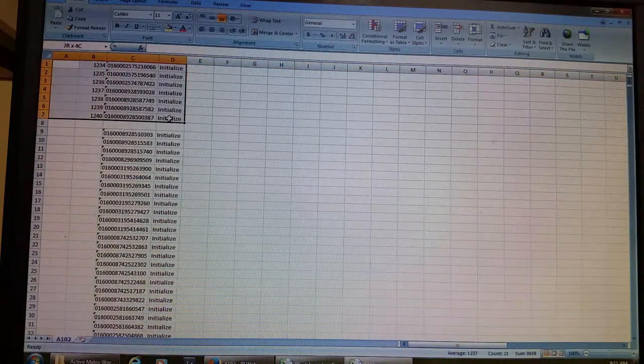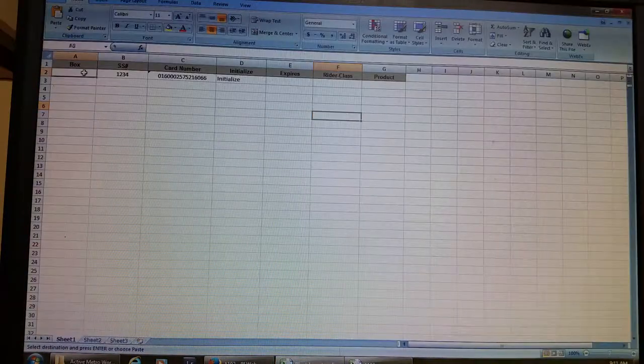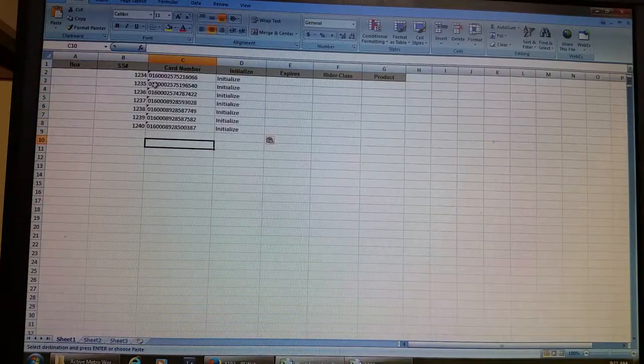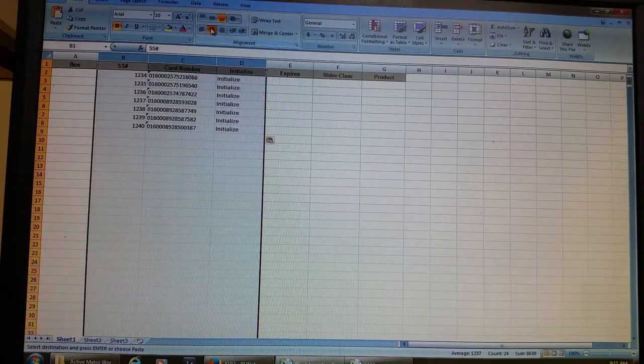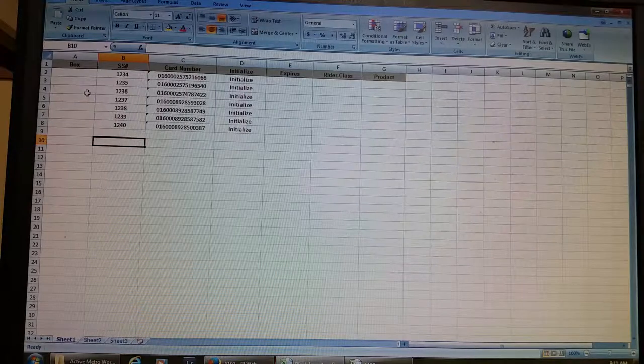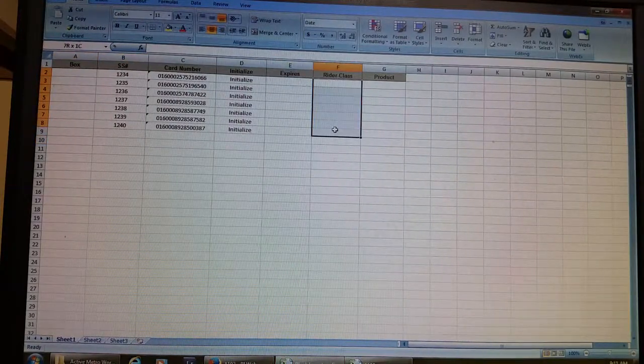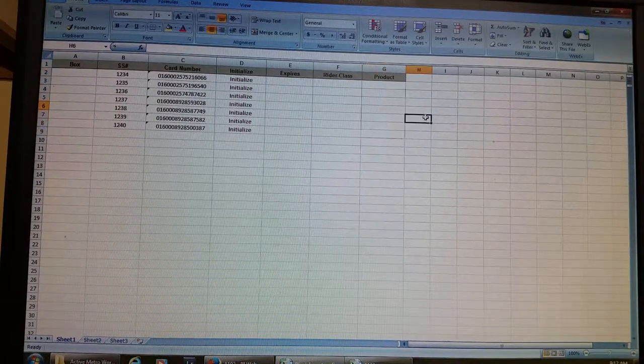You're going to copy over this entire section to your blank inventory sheet, and that'll fill out everything that you need right here. The only information that you're going to need to manually input is your box number, the expiration date, the rider class, and the product that is on the cards that you're working on.